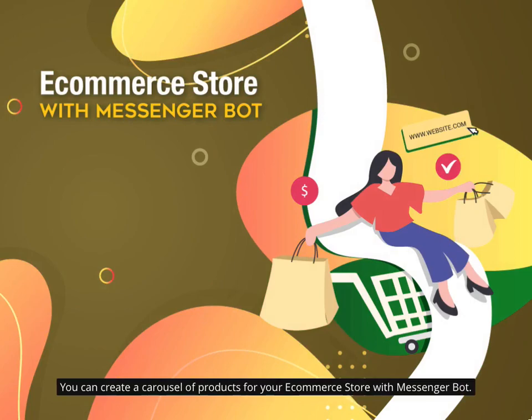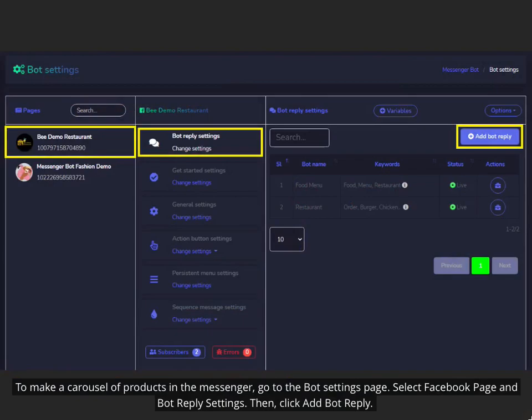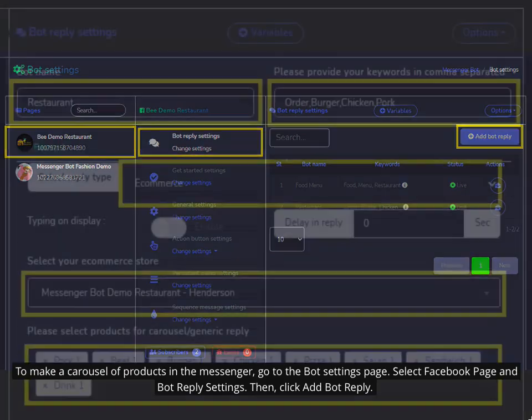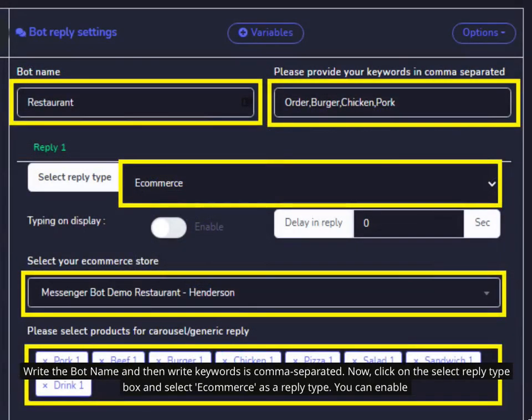You can create a carousel of products for your e-commerce store with Messenger bot. To make a carousel of products in the Messenger, go to the bot settings page. Select Facebook page and bot reply settings. Then, click Add Bot Reply. Write the bot name and then write keywords as comma separated. Now, click on the Select Reply Type box and select e-commerce as a reply type.